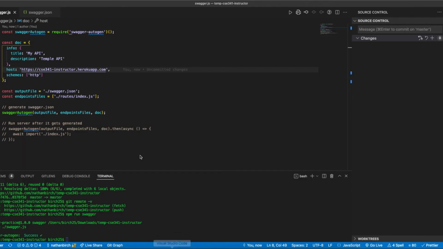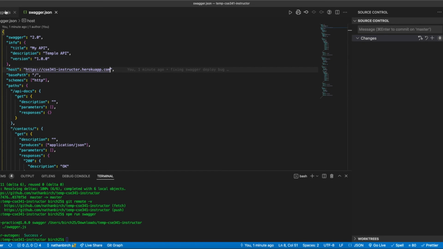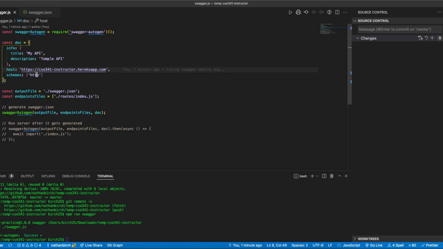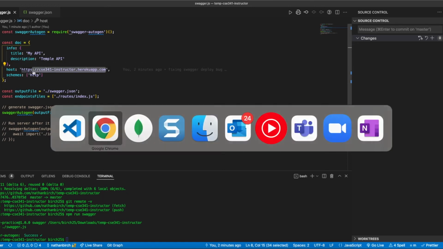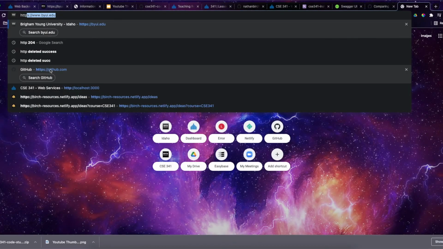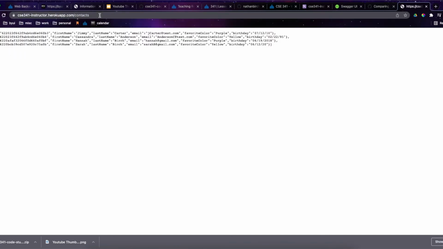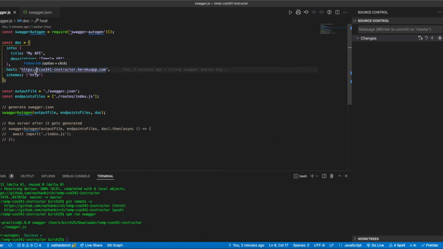So let's go back to VS Code real fast. Let's make sure that our swagger.json or swagger.js, so it says HTTP, and we put HTTPS right there. It makes me wonder if I could access this at HTTP. I can just test that real fast. And it looks like I can. Yeah, so that would work. That would work, right?